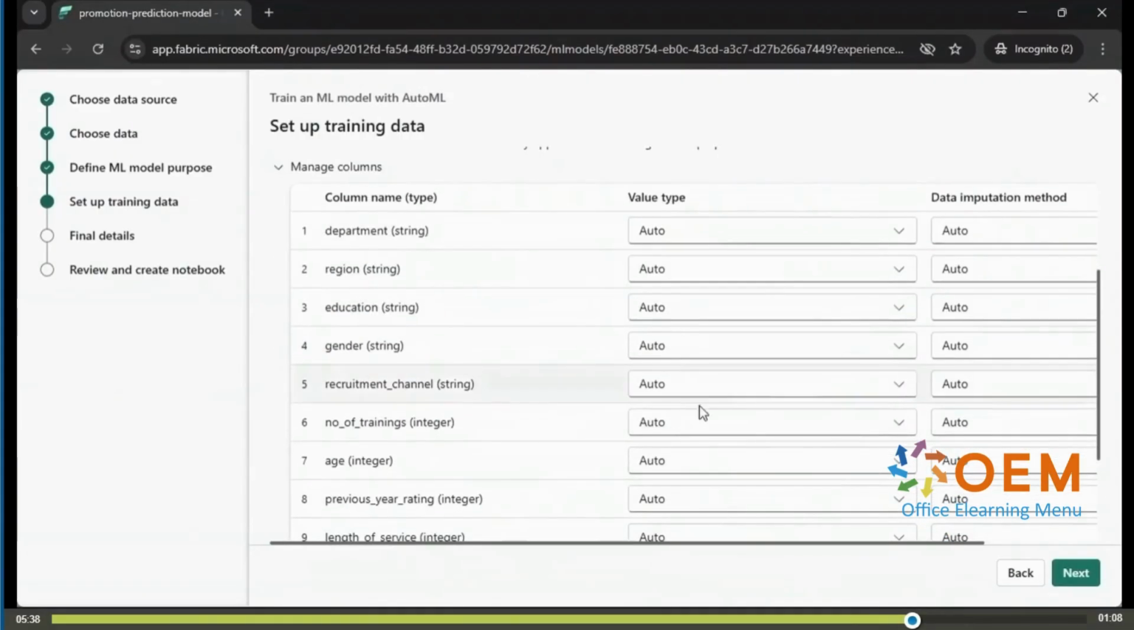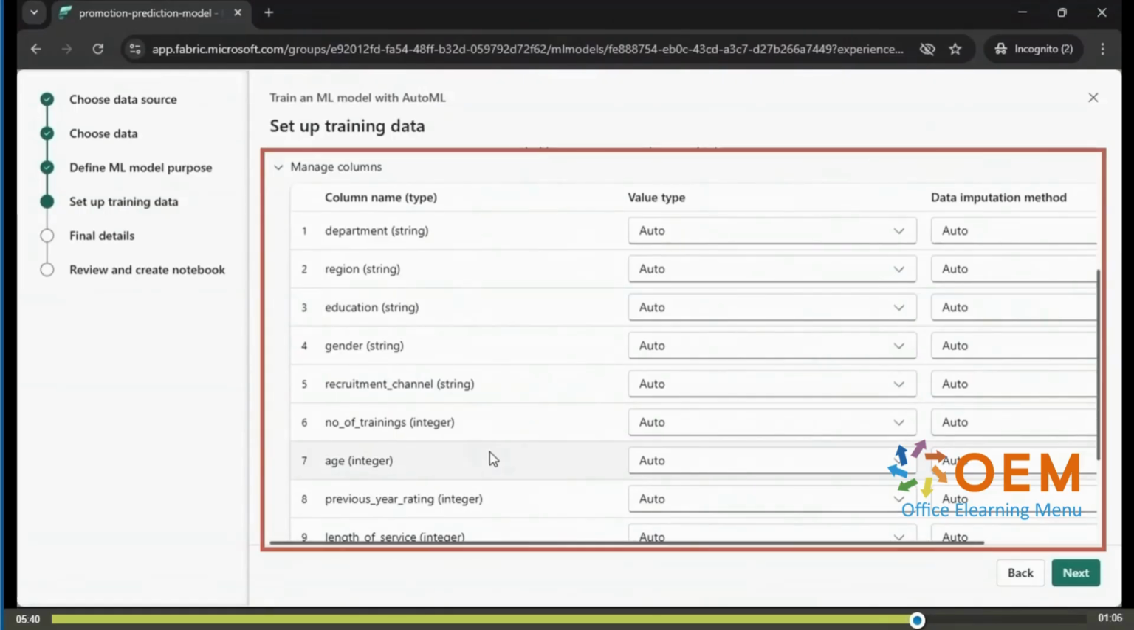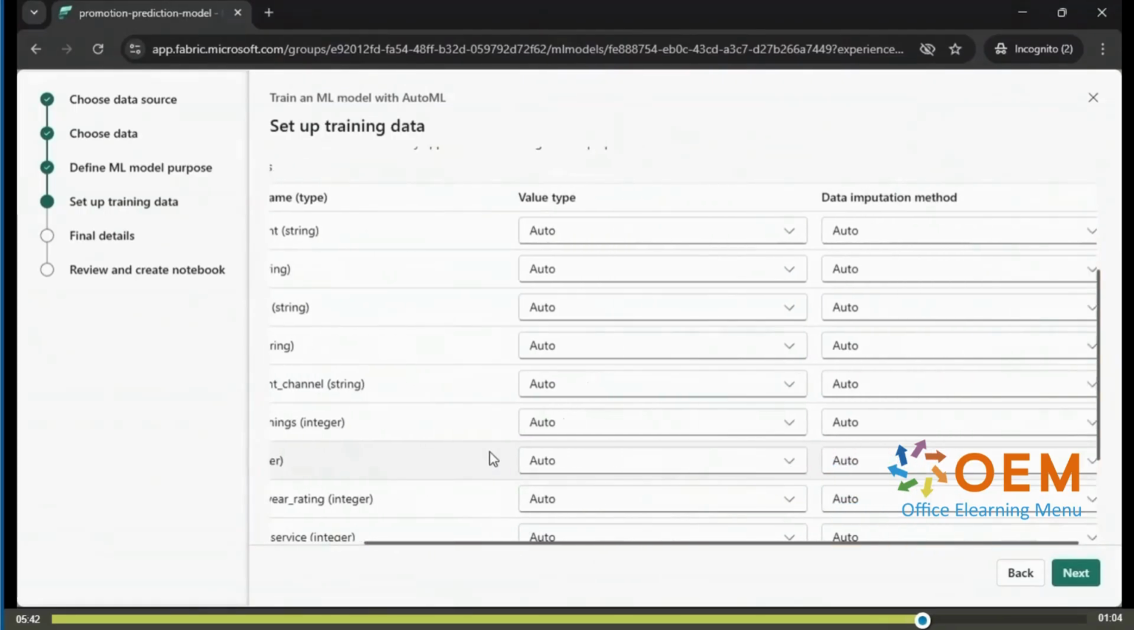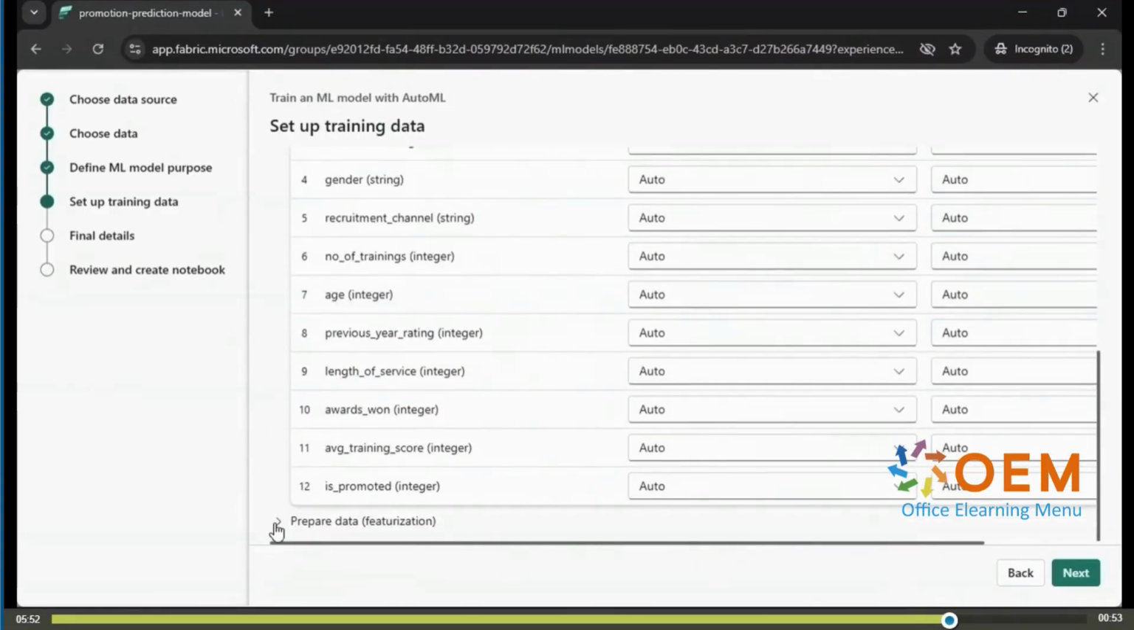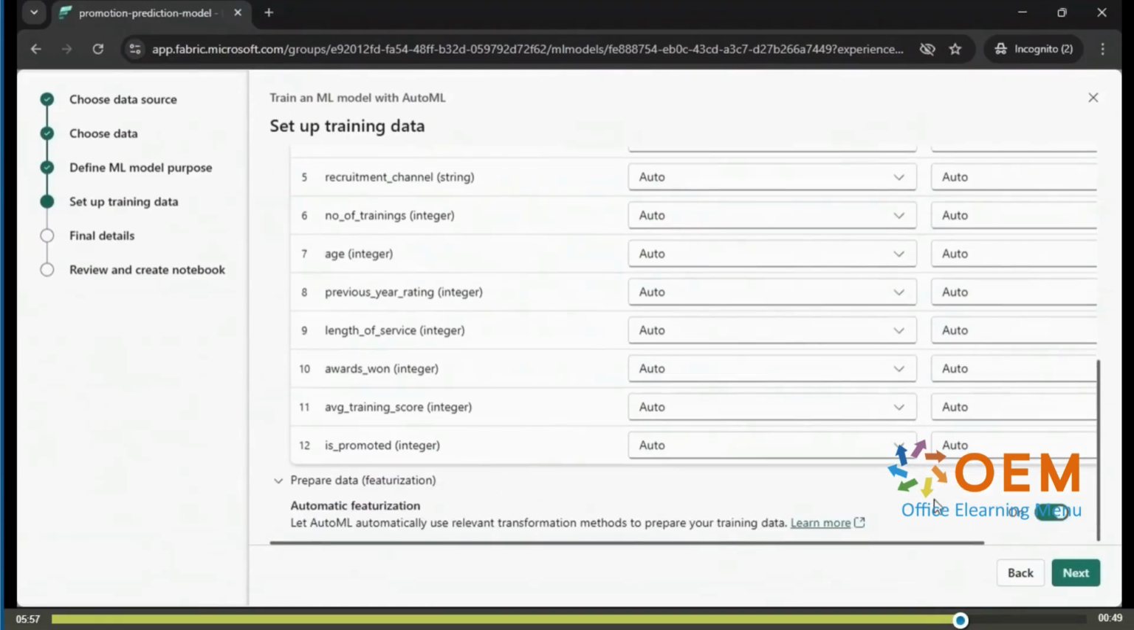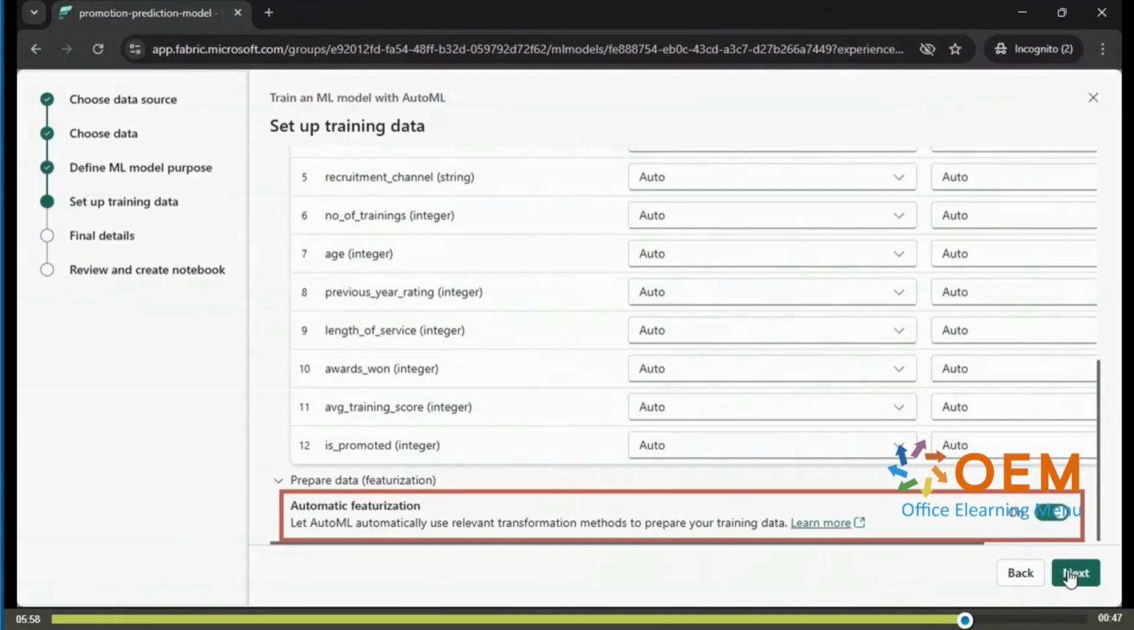Now, if you'd like AutoML to handle missing data in specific ways, you can expand the Manage Columns section and change the data imputation method. You can choose to fill in missing values in your data using the mean, the median, the mode, that is the most frequent, or you can just leave it as auto and let AutoML pick the right technique. And then we have automatic featurization. This allows AutoML to automatically generate features using whatever existing X variables we have in our data.